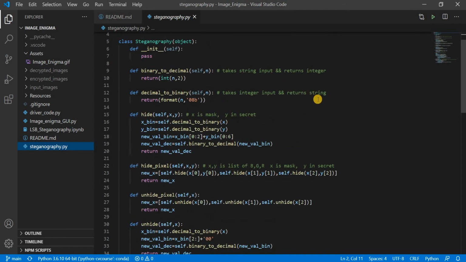This is what we have tried, but we were getting some bugs, so we tried it with 2 bits and 6 bits. 2 bits were the mask and 6 bits were the secret message, which gave the highest accuracy possible, but still the work is going on to get more accuracy.